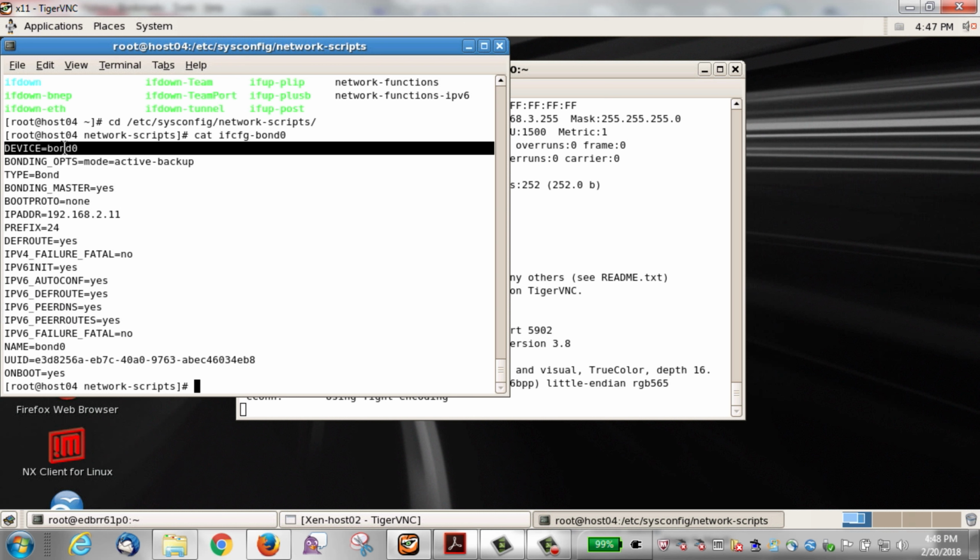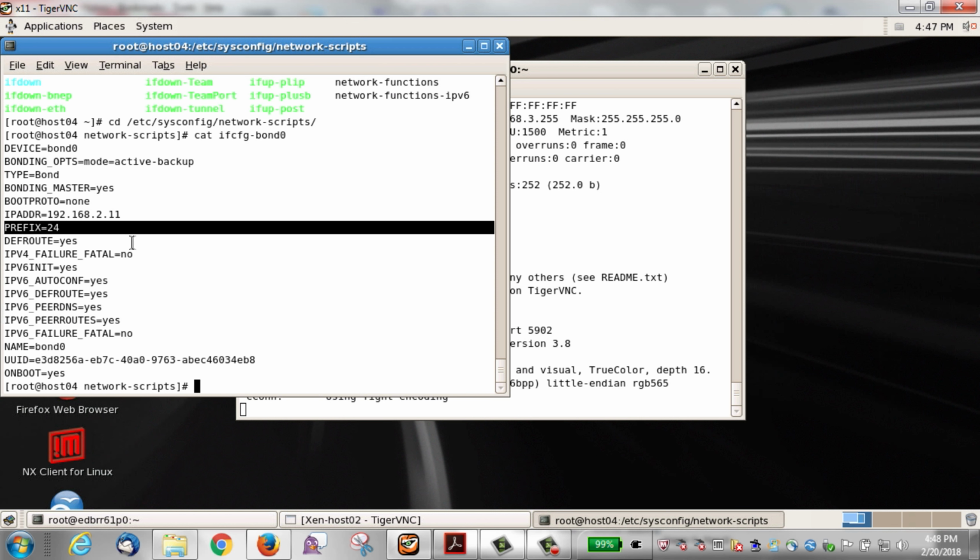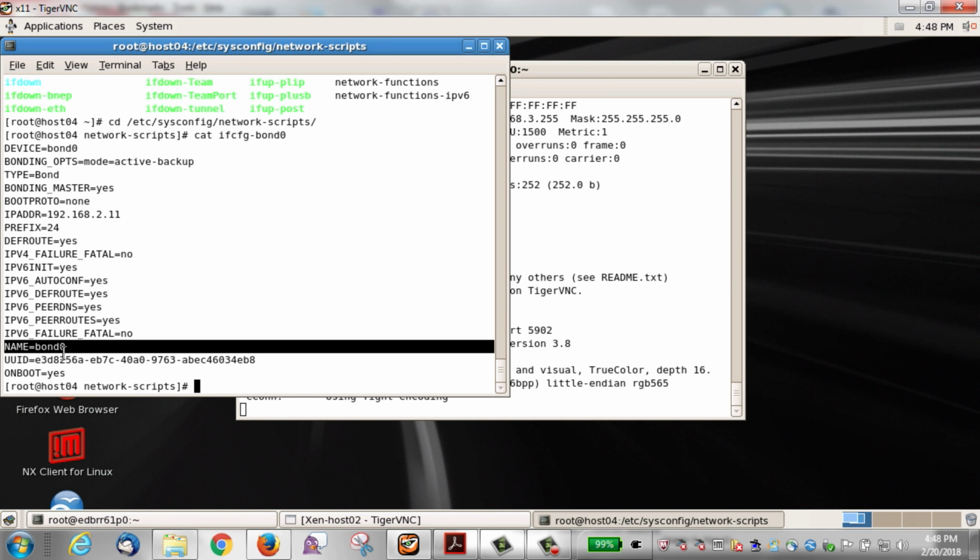So device is bond0. There's the mode, active backup. Type is bond. It's bonding master, yes. The IP address, we gave it, the netmask prefix 24, name, and so forth.